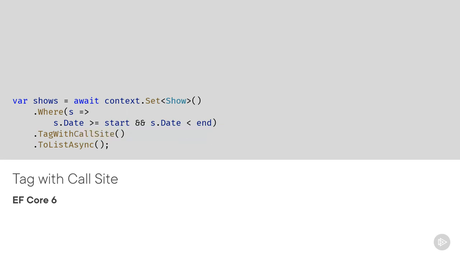EF Core 6 adds a new method called TagWithCallSite. This method doesn't take a string. Instead, it captures the file name and line number of the LINQ statement. This is a low-friction mechanism for gathering metrics to identify poor-performing queries.